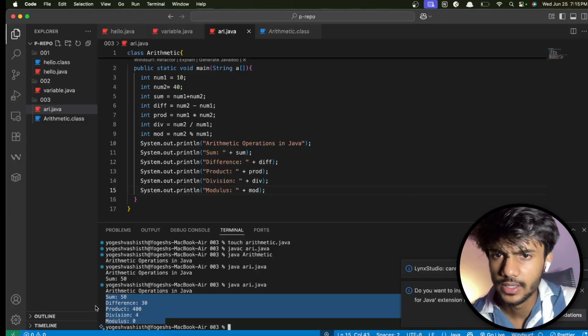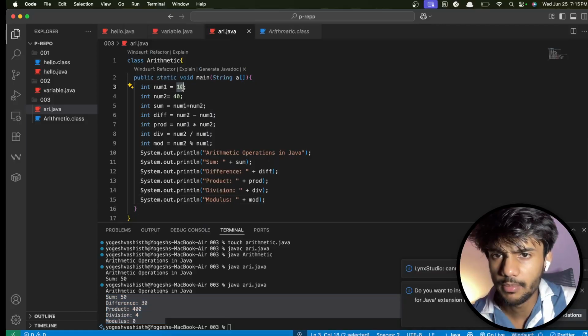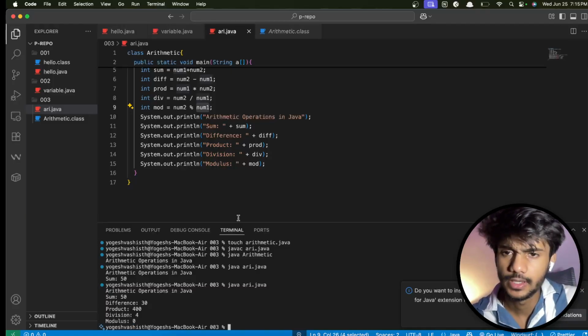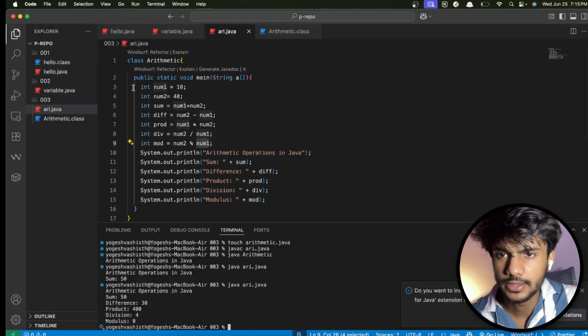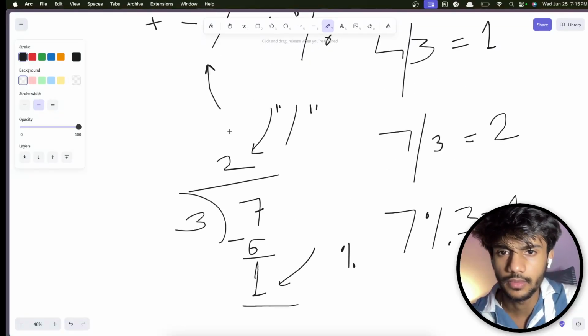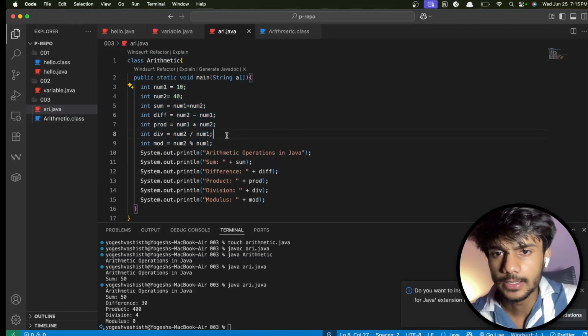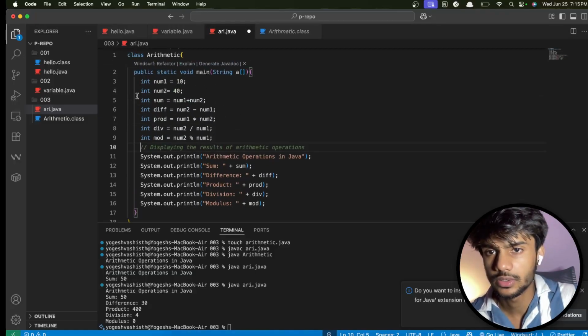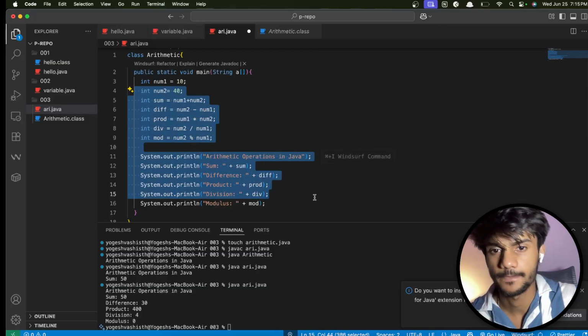It's really easy. If you can see, 40 modulus 10 is 0, so that's why we got 0 here. These are the arithmetic operators, very easy operators. Now I have to teach you one more thing, that is increment operators. What are increment operators? I'll just quickly remove all this.